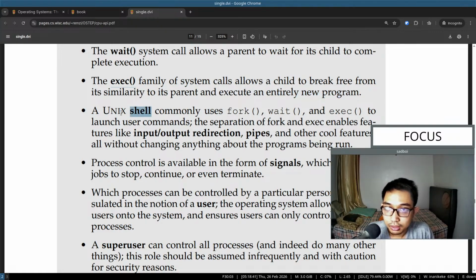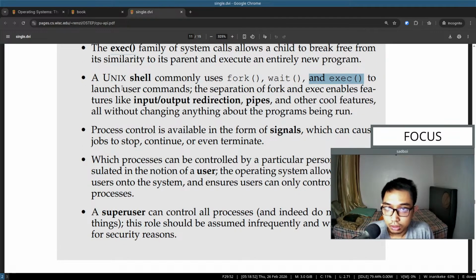A Unix shell commonly uses fork, wait, and exec to launch user commands. Okay, the separation of fork and exec enables features like input or output redirection, pipes, and other cool features without changing anything about the programs being run.